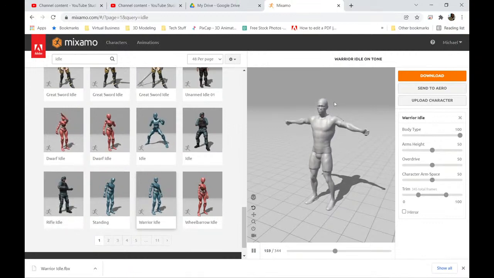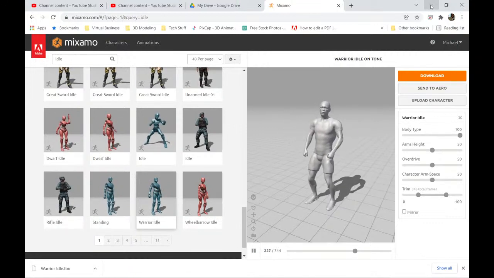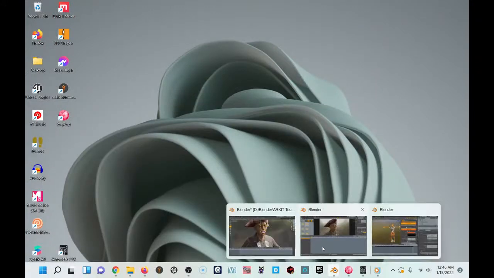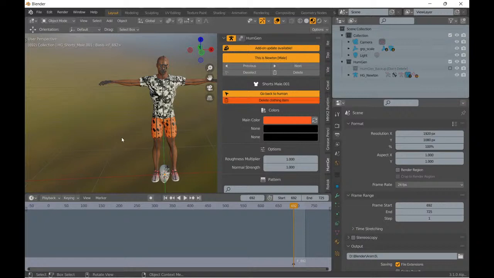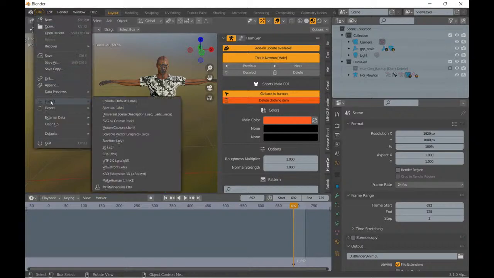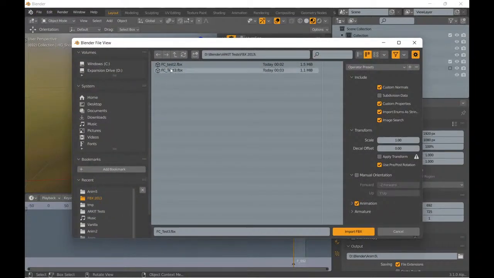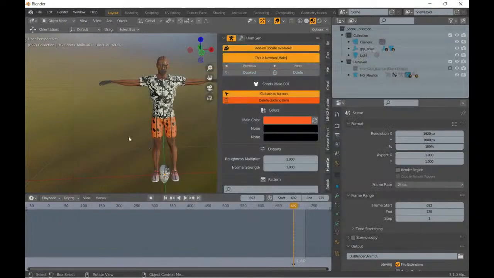All right, so what we're going to do now, we got that downloaded. Going to go back to Blender. And we're going to play around with the animation. Excuse me. So we're going to go to File, Import, FBX, and we're going to go NIM5, Warrior Idle, and just import it, see what it does.